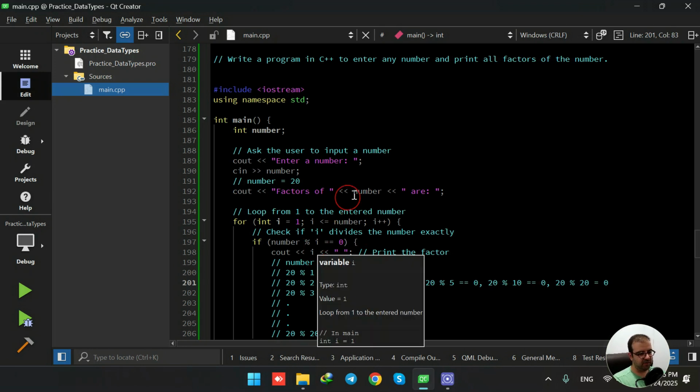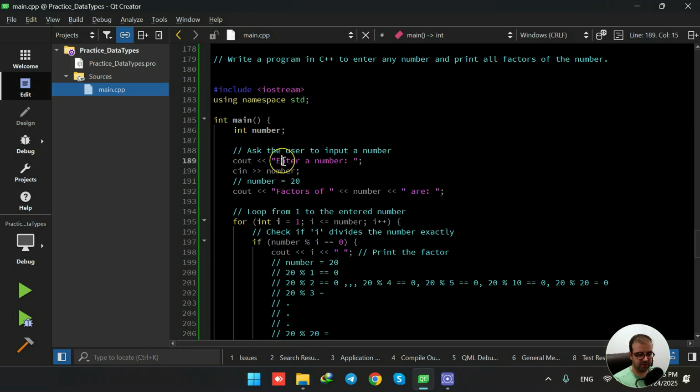So let me review it one more time. We're going to ask the user to enter a number. We're going to store it. Then we are going to have a for loop starting at 1, and we're going to continue as long as i equals that number, that entered number. And we are going to say in each iteration, we check one if condition. If the number that is entered by the user in each iteration divided by i and the remainder of this division equals 0, it means that that i is a factor of our number. Therefore, we are going to print that i.